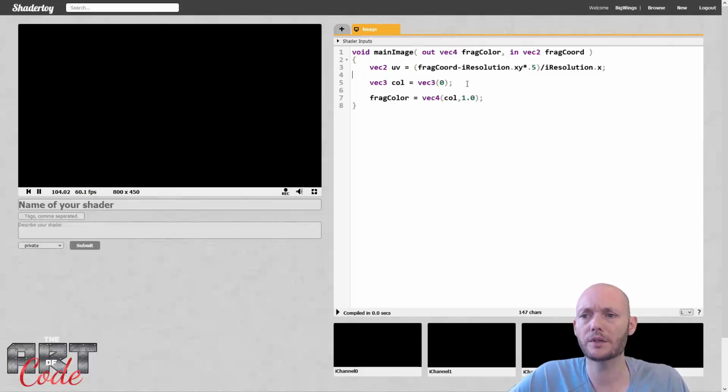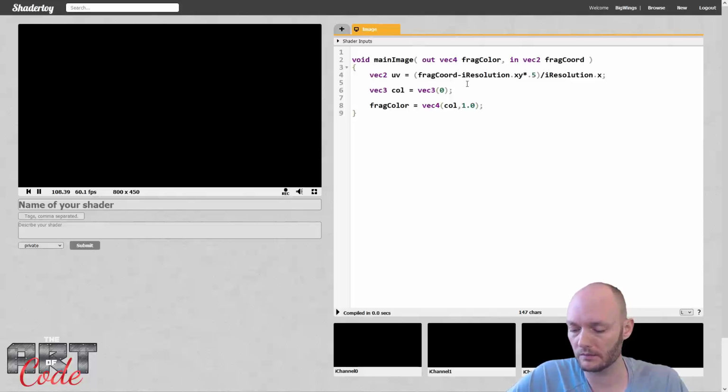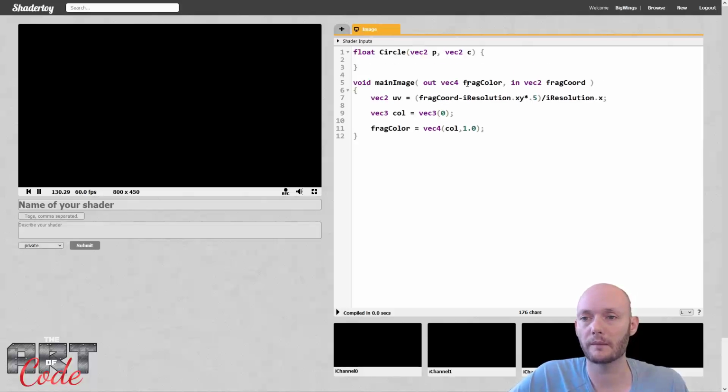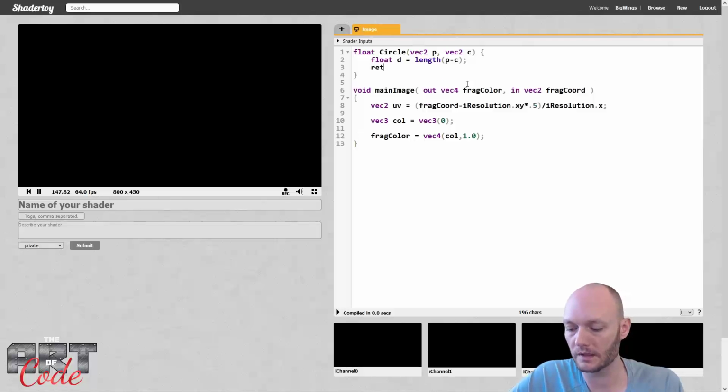Now the first thing I'm going to do is write a little function to draw a circle. So I'm going to go over here and say float circle, and it takes as input a 2D position P, and also a center of the circle. I'm not even going to deal with radius. I'm just going to hard code that in because this is more to show what we're doing. To draw a circle, you need to calculate the distance from the center of the circle, so that's P minus C. That's just the distance from the center, and then I can return a smoothstep, using fwidth to make it nicely anti-aliased. I'm going to do D minus 0.03.